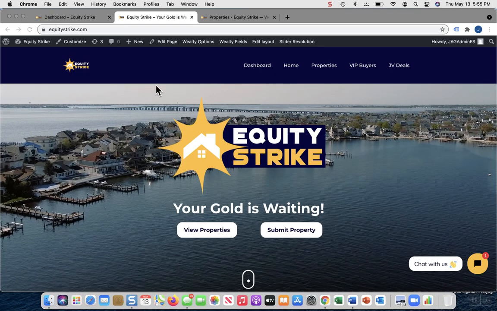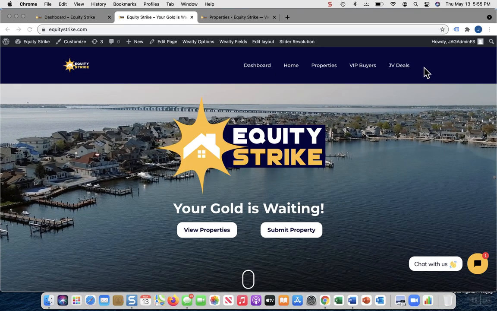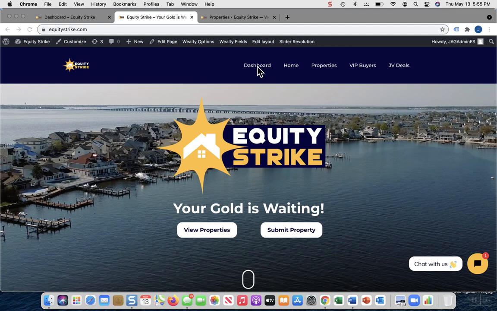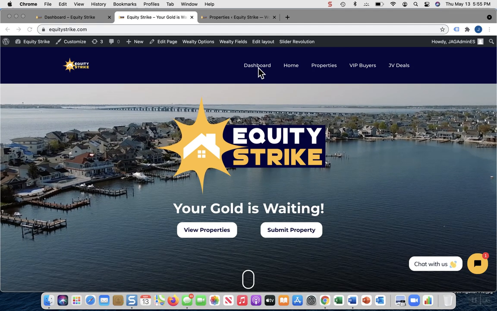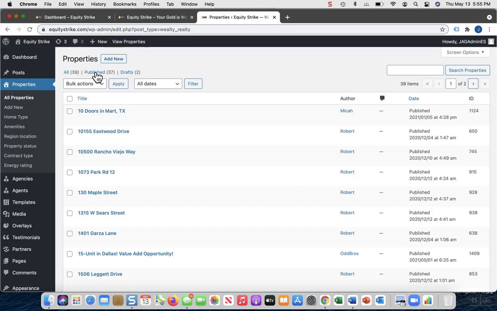So when you get to the website, it'll say login on here. If you're already logged in, it'll say dashboard, right? This dashboard is different than this dashboard. Two different things. So it's where you're having a little bit of conflict. So you can add new here.